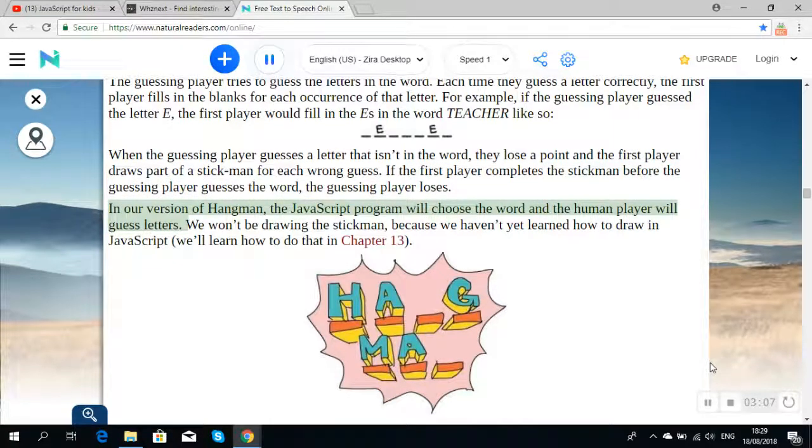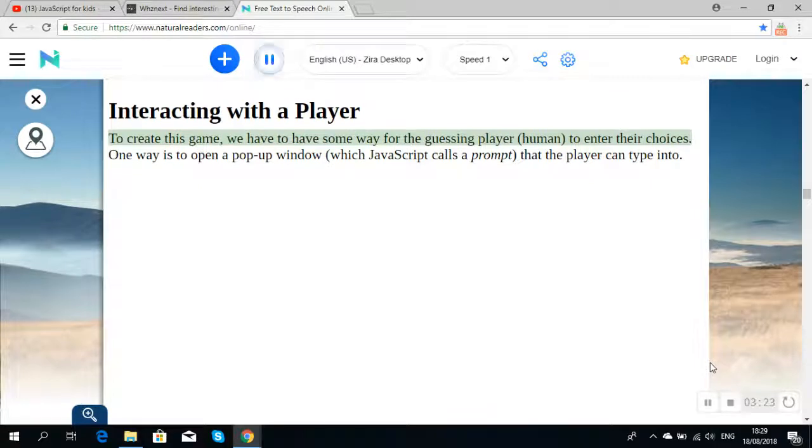In our version of Hangman, the JavaScript program will choose the word and the human player will guess letters. We won't be drawing the stick man, because we haven't yet learned how to draw in JavaScript. We'll learn how to do that in Chapter 13. To create this game, we have to have some way for the guessing player to enter their choices. One way is to open a pop-up window, which JavaScript calls a prompt, that the player can type into.